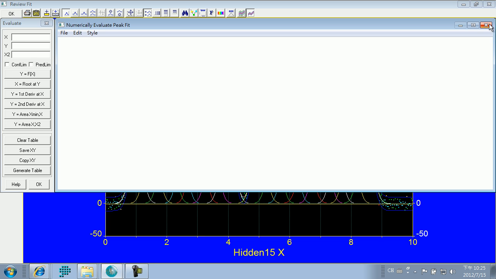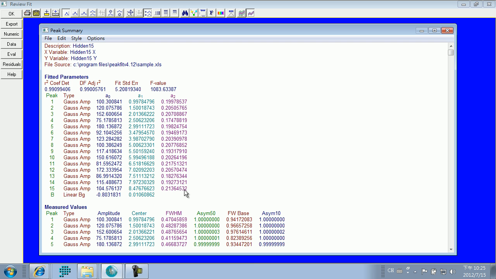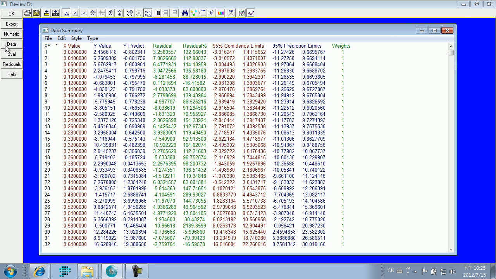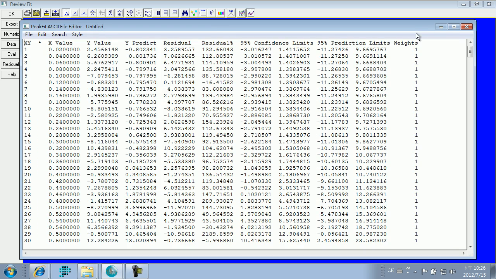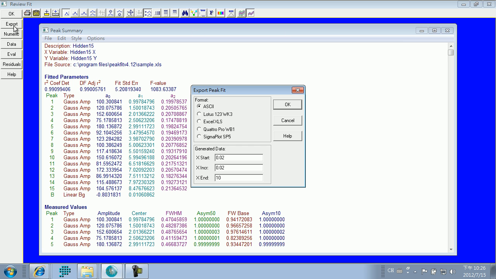And you can see the numerical results. There are 15 peaks here. You can use the ASCII editor to modify it or export to other software. This is the data: X value, the predicted value, the residual, and residual percent confidence interval. The same, you can export, modify with the ASCII editor. And you can also export to other software.